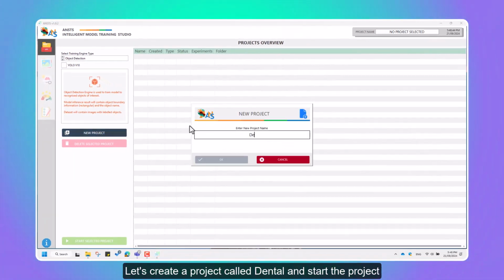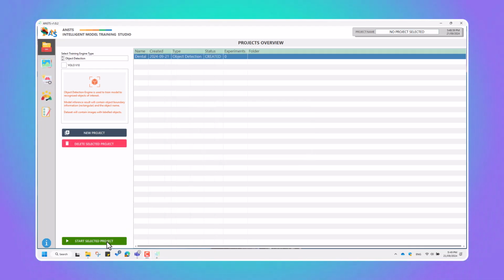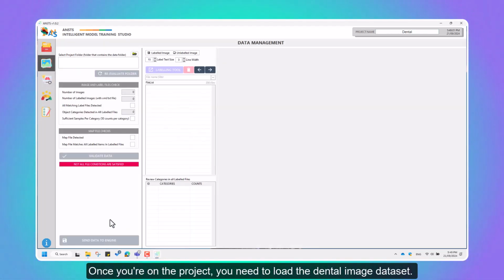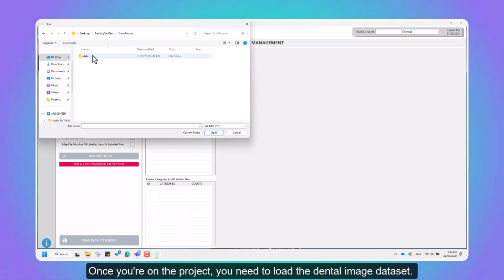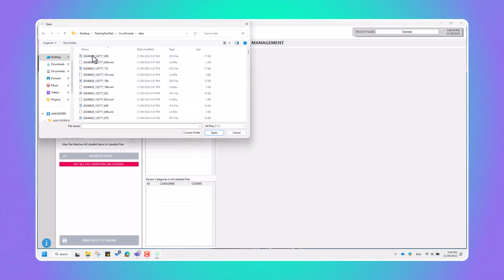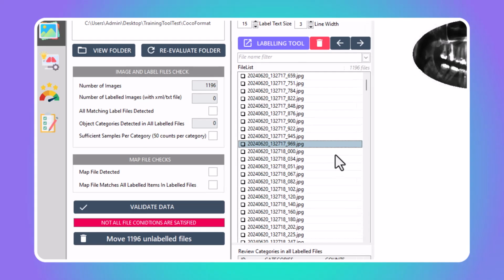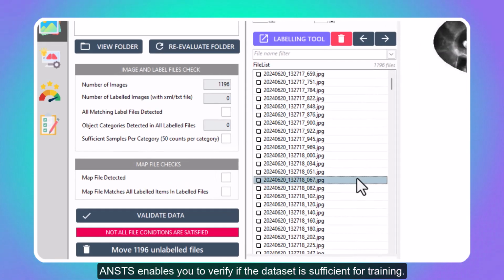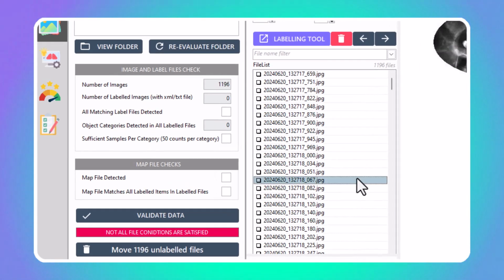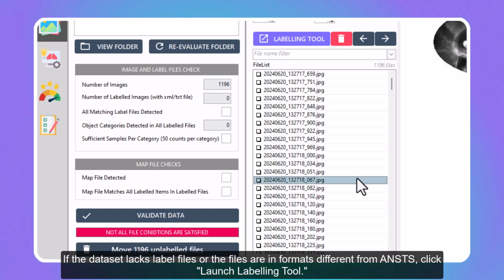Let's create a project called Dental and start the project. Once you're on the project, first you need to load the dental image dataset. ANSTS enables you to verify if the dataset is sufficient for training. If the dataset lacks label files or the files are in formats different from ANSTS, click Launch Labeling Tool.